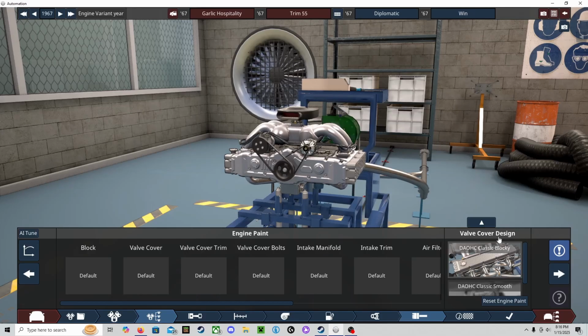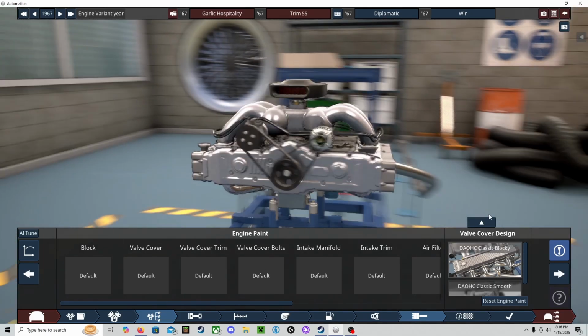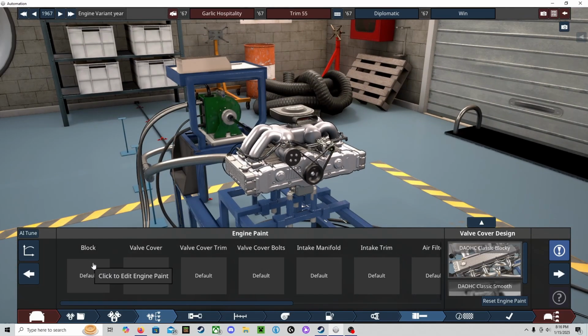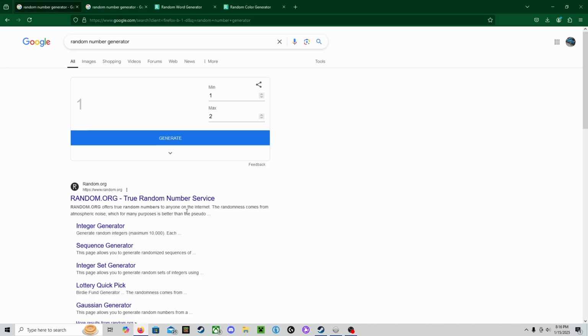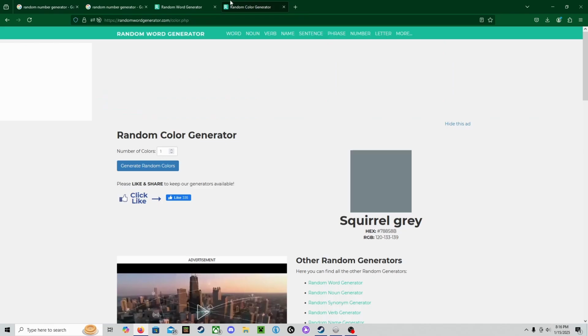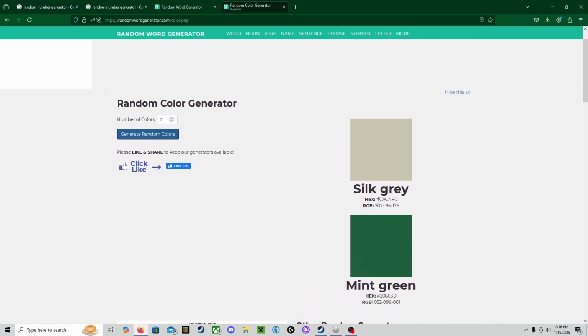All right, so we're doing the classic style. What does this one look like? Okay, doing the classic style engine covers. Since it's iron block, we can paint it. That's good. We'll choose 2 paint colors for the engine. Silk gray and mint green. All right, I like the block.